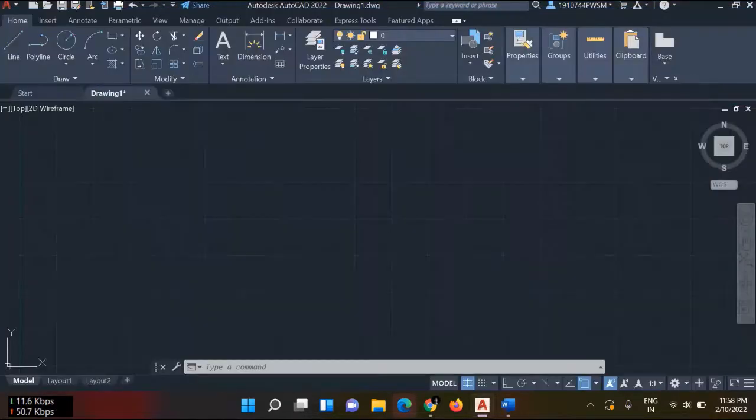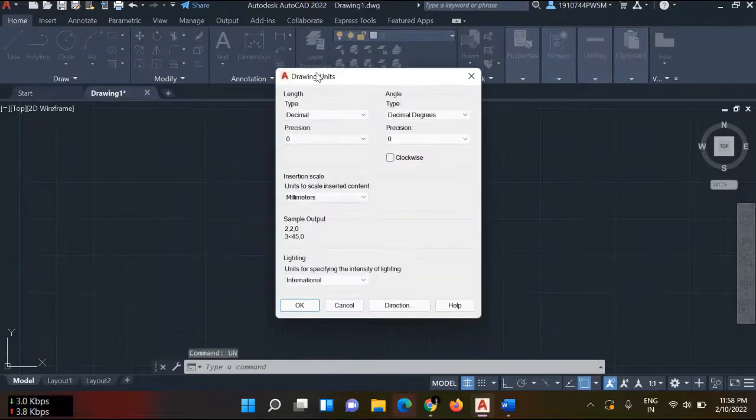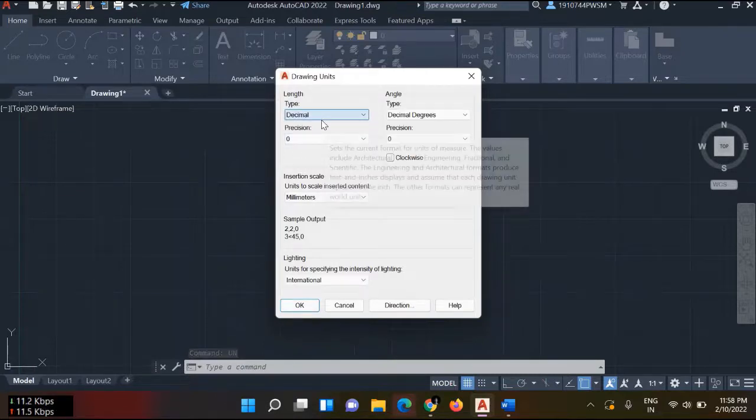So, what are the steps which we do in AutoCAD? You just need to search UN. So you will see here the units pop up. So we need to click on this and you will see a dialog box for the drawing units. So this is the settings for the drawings in which we will draw.